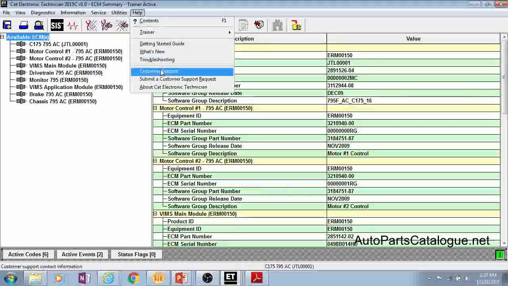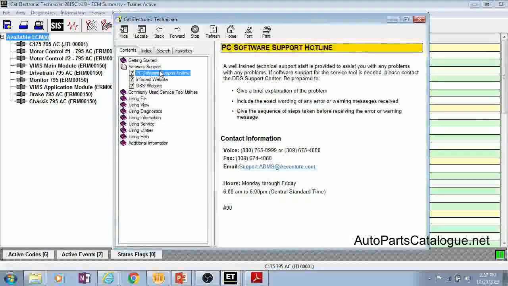Next we have the customer support information. So if you can't fix a problem on your own with your ET, can't get connected, things of that sort, go ahead and call the Level 1 support desk here. They're open Monday through Friday from 6 a.m. to 6 p.m. Central Standard Time. And they have a database of resolutions and troubleshooting steps to help resolve most errors within ET.